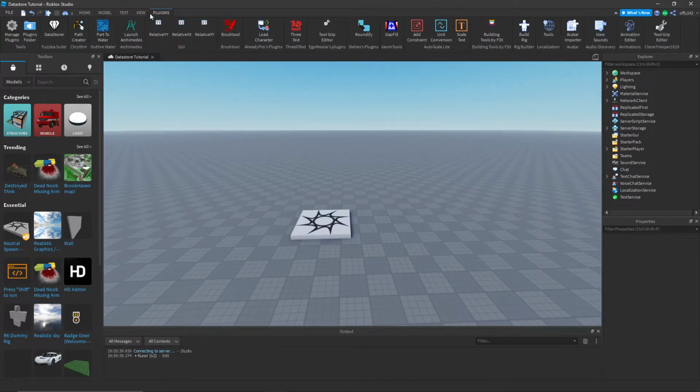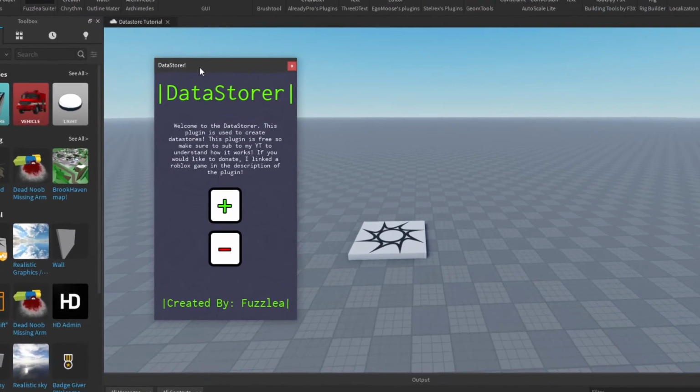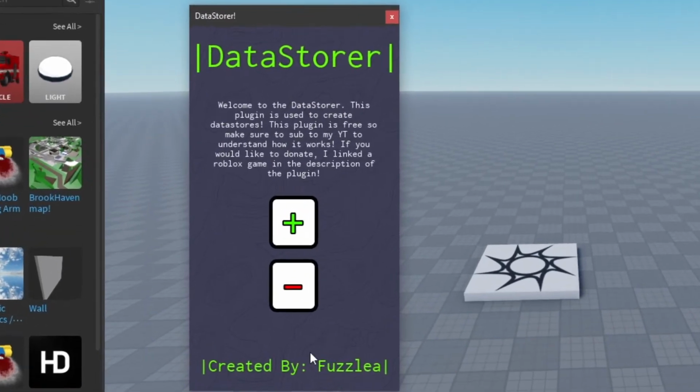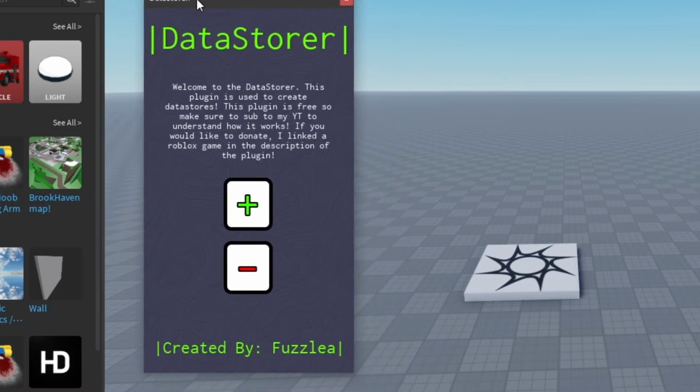So what you're going to want to do is download the plugin I have in the description, and it should come up with this data store. And if you open that up, it'll come up with this page, and I did not make it. Someone named Fuzlia made it. I will put his YouTube channel in the description.